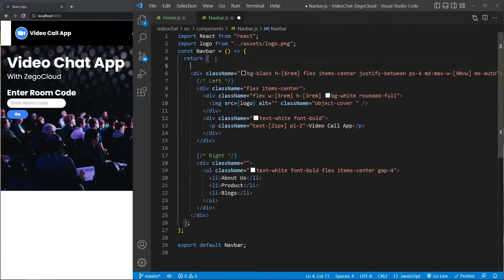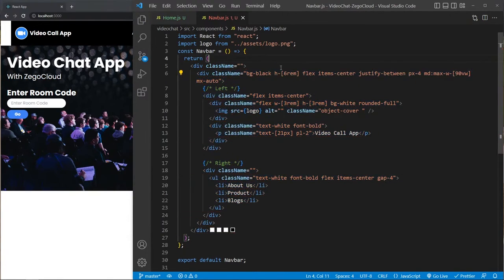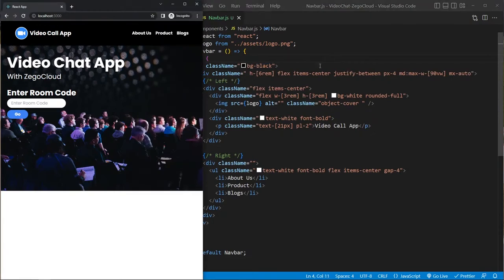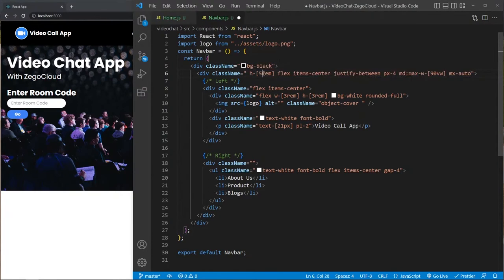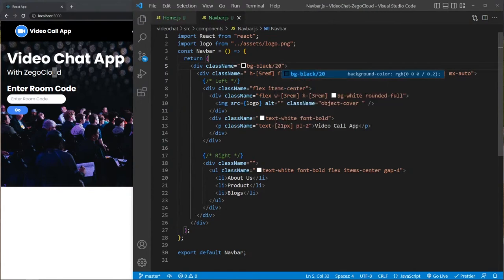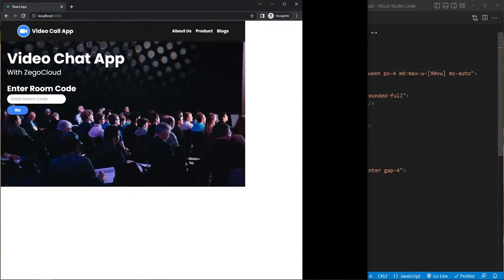Now I'll have to create another div. Move everything inside and move this BG black at the top, and the height, I mean, can stay here. Save. I'll go with 5 rem just because, and let me see what I can do. BG black of 20. No, it's 80. Something like this.